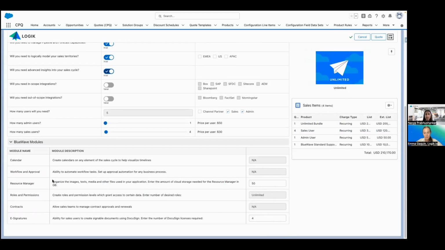I'm now going to set the number of users or licenses that my customer needs for this package. I want to draw your attention to the price per user here for the admin users, along with the corresponding line item. Notice as I increase the number of admin users, my price per user is actually decreasing, and the quantity and list price for the line item is dynamically and instantaneously updating.